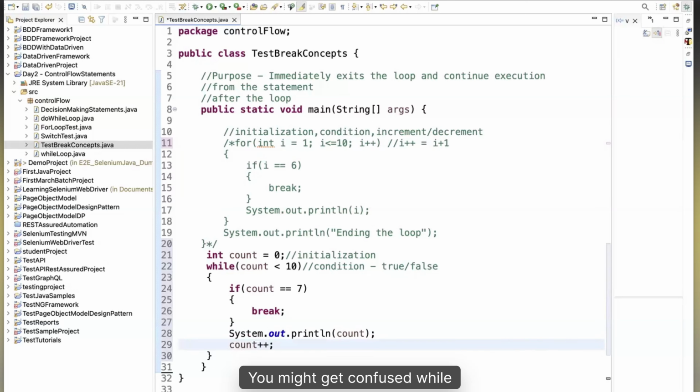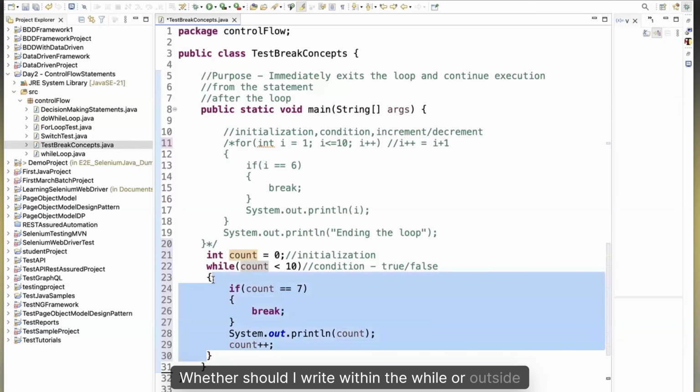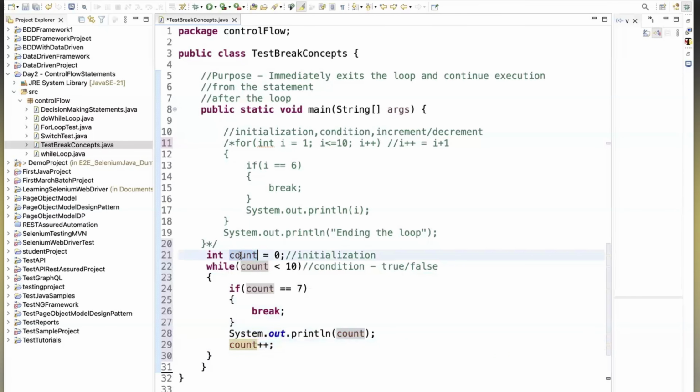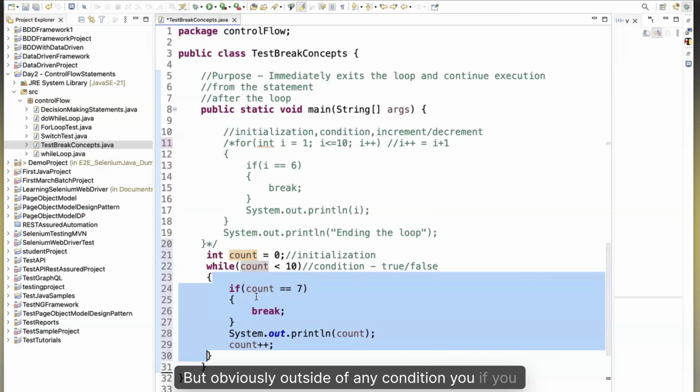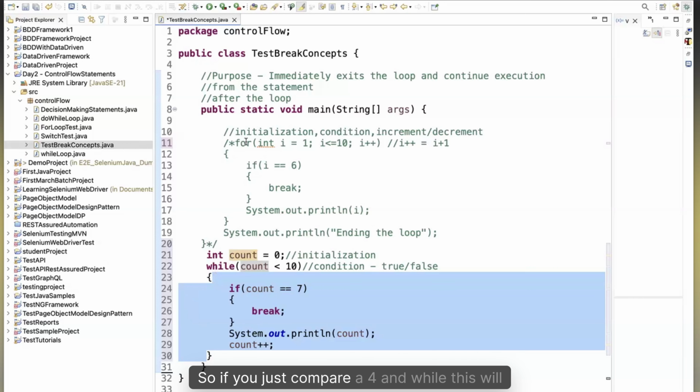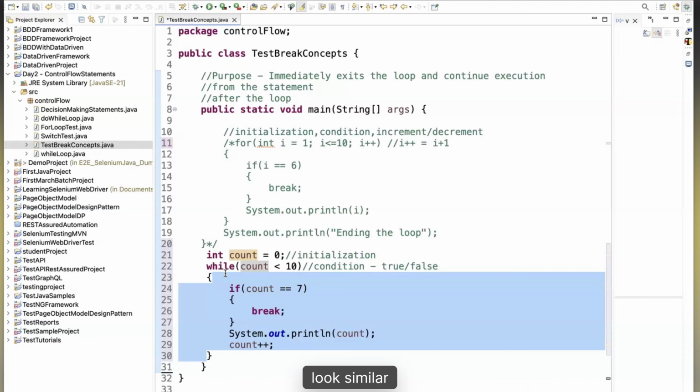If you're a beginner trying for the first time, you might get confused about where to write this particular increment, whether within the while or outside of the while. You might face some issues. So you have to put this count plus plus, or whichever variable you have taken, within this while loop, but obviously outside of any condition if you have placed one. And this initialization will be outside. So if you compare a for and while, the body and syntax of them look similar.